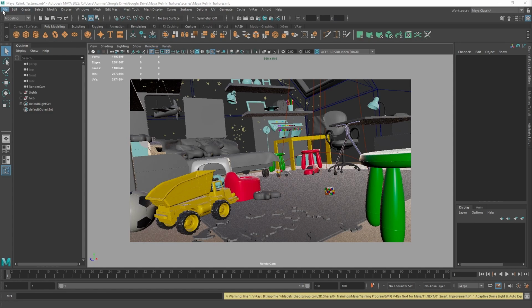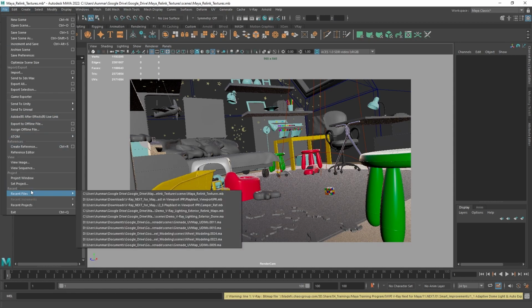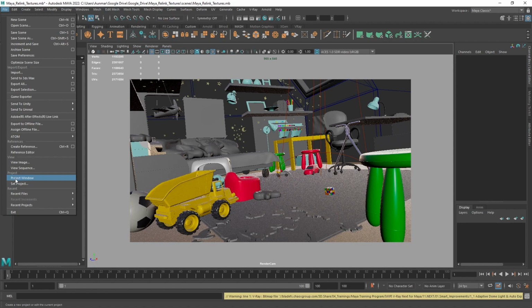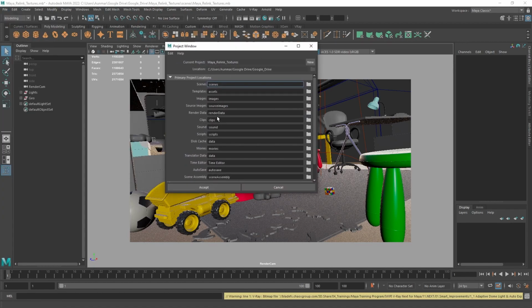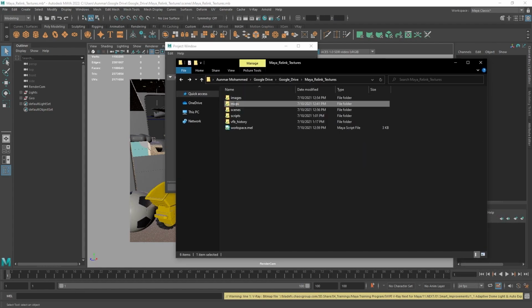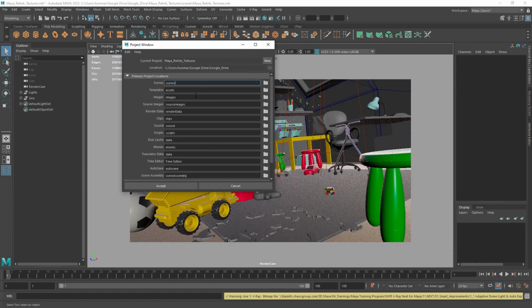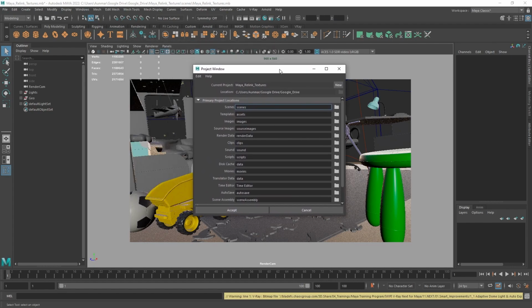And to fix that, you can simply go to File, Set Project, or right under Project, there's Project Window. Project Window is where you can specifically tell Maya, I want my source images to look in the source images folder or the maps folder. So I can simply change this from maps to source images, or vice versa. I typically just like to keep it default since it makes it very consistent between teaching and for students that are moving from machine to machine or different versions of Maya. So that will work just fine.